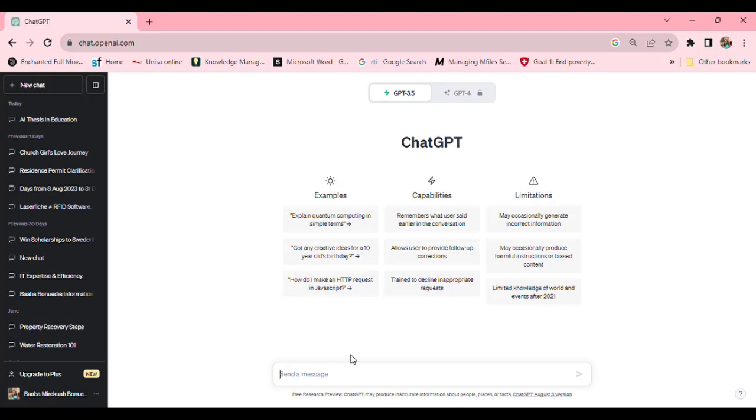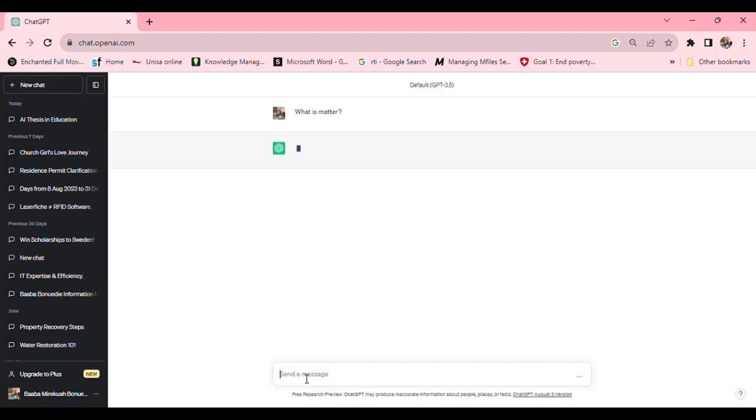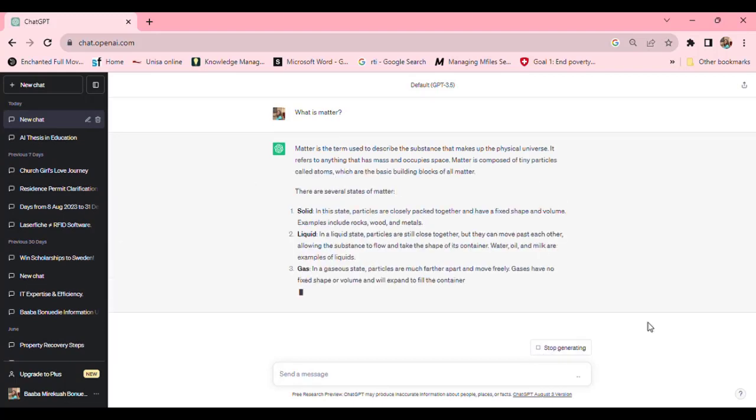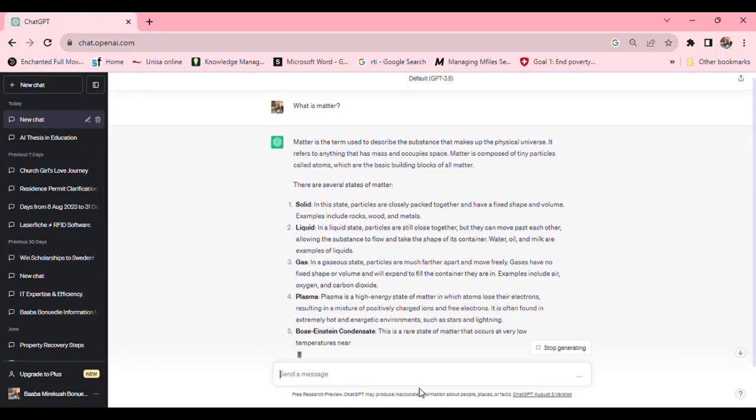So let's get on with trying to see how we can use it for assignments. I'm focusing on university students right now, but for senior high school it is so easy because Chat GPT can write articles for you by just typing in the question, for example, what is matter. It can easily describe it for you and give you all the examples that are required.